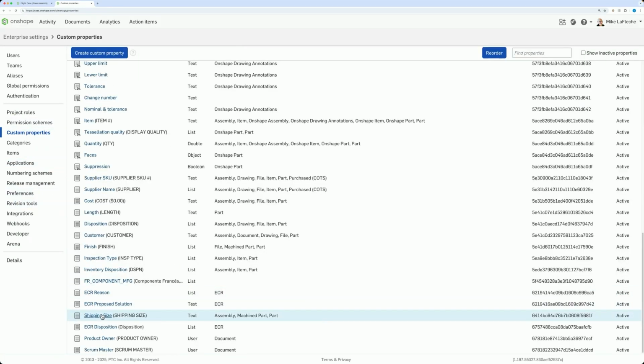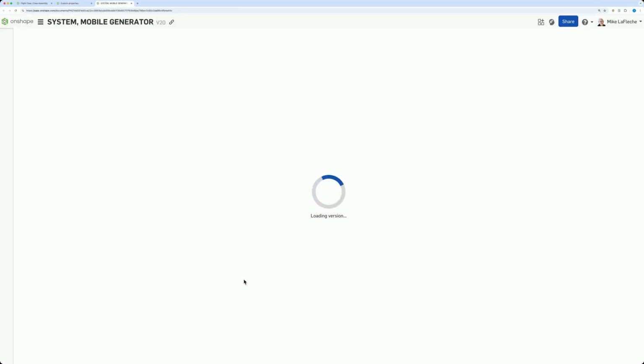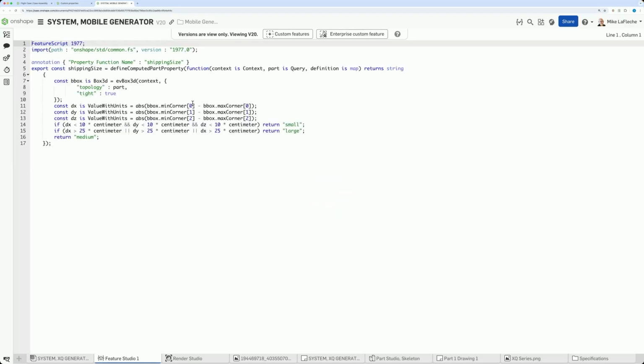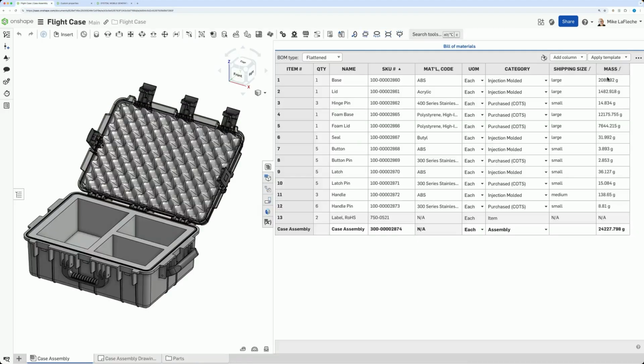I have a property here called shipping size that I've added to Onshape, and this is a computed part property that works on assemblies, machined parts, and parts. And that's just a computed property right there. And you can see what it's pointing to right here is this particular function. This is FeatureScript, and you can see it's not very much code to just say between these ranges of values, return small, medium, or large. So that's all it takes, really, to get that type of property inside a bill of materials for everybody in your company.